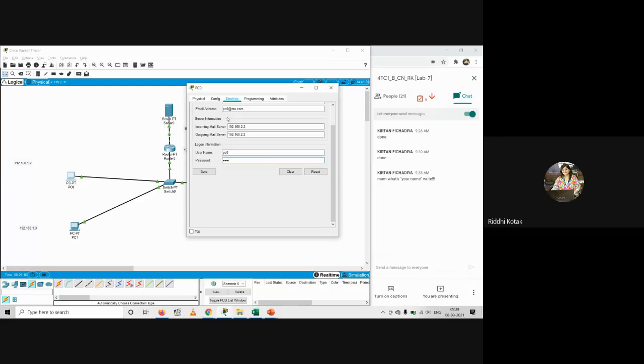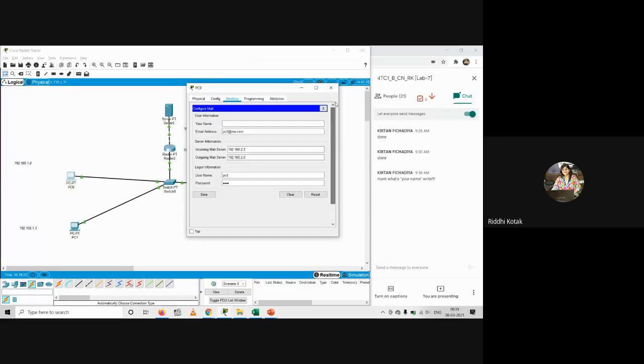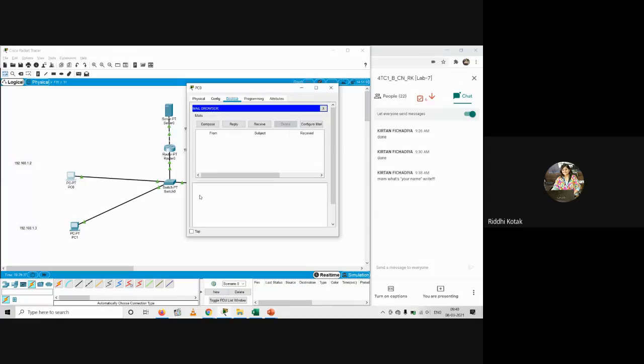See, I am not getting username in my case. Just a second. Yeah, it is over here. So over here you have to write PC0 in a username. Username PC0, then enter email address, incoming mail server, outgoing mail server, username again PC0 and password. Now save this.